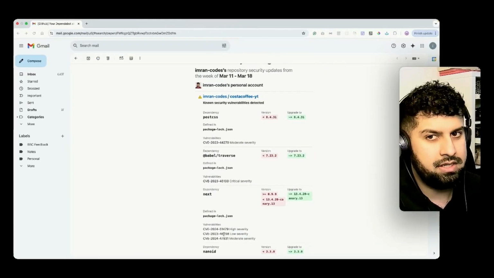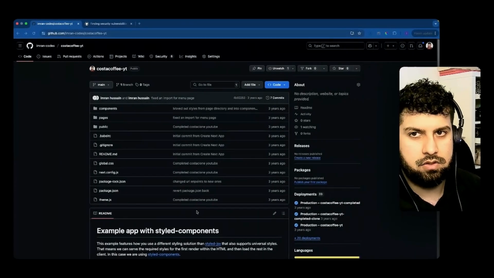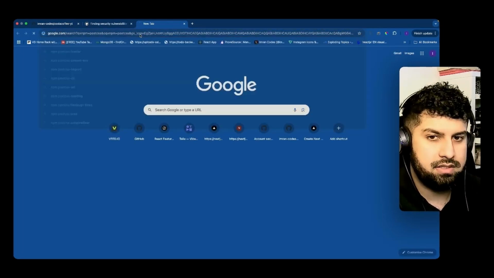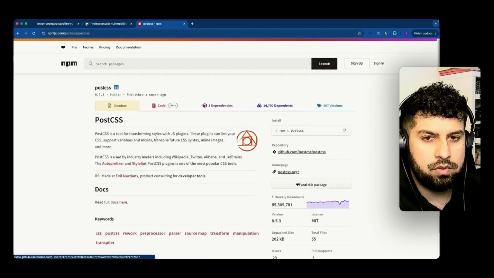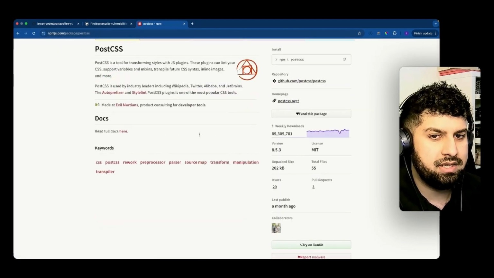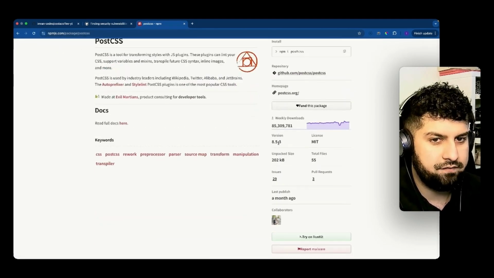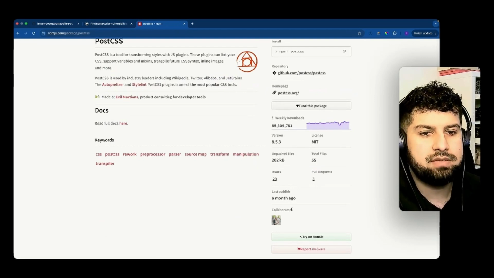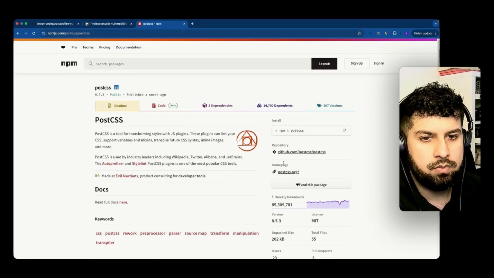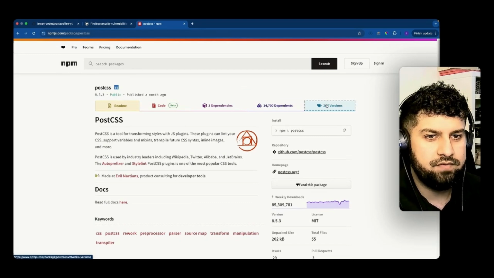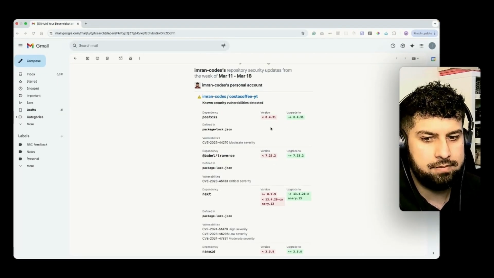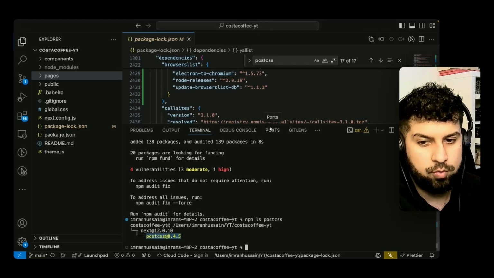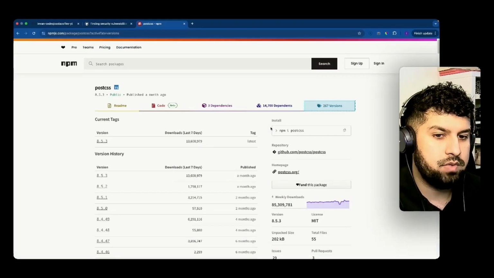So let's go ahead in our browser. At the top over here, we can do npm postcss and press enter. And then you can see the package here. So that's fine. And now what we want to look at in particular is the version here. So we have 8.5.3, and that was last published a month ago. So that's good. What we want to do is go into the versions over here. We have 267. So if we go in our code base once again, you can see 8.4.5. So now we have an updated version.